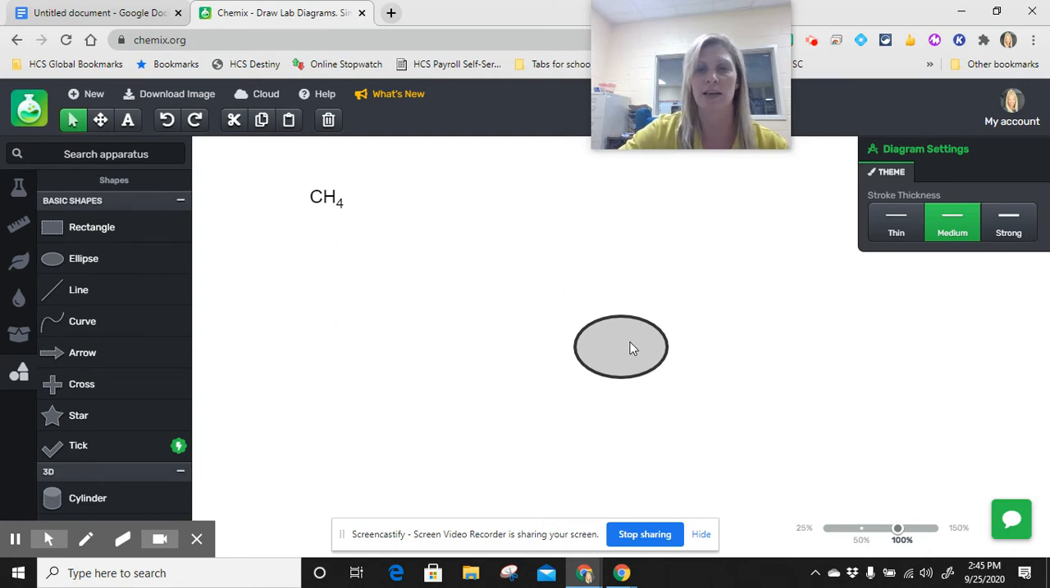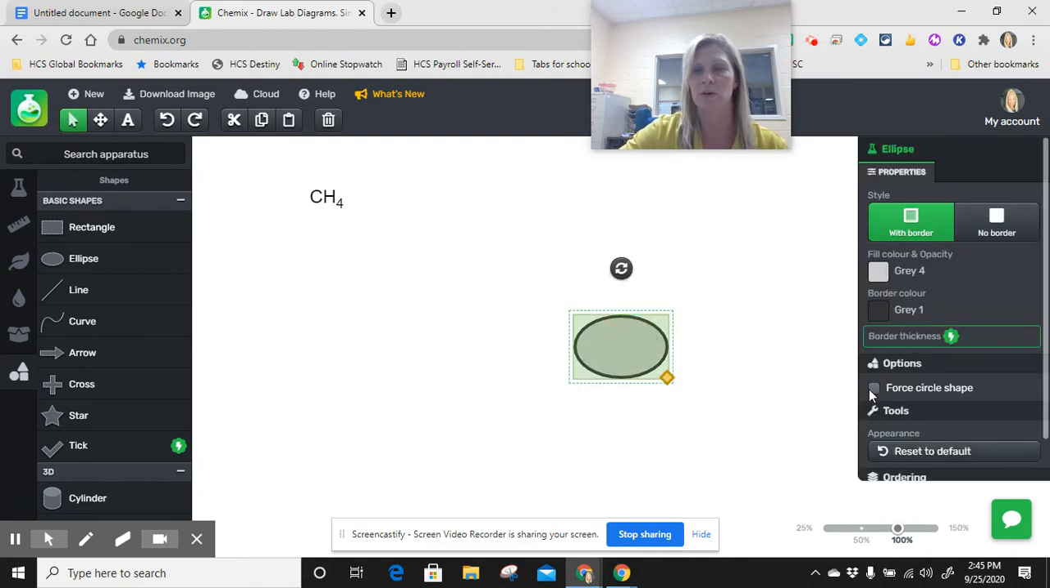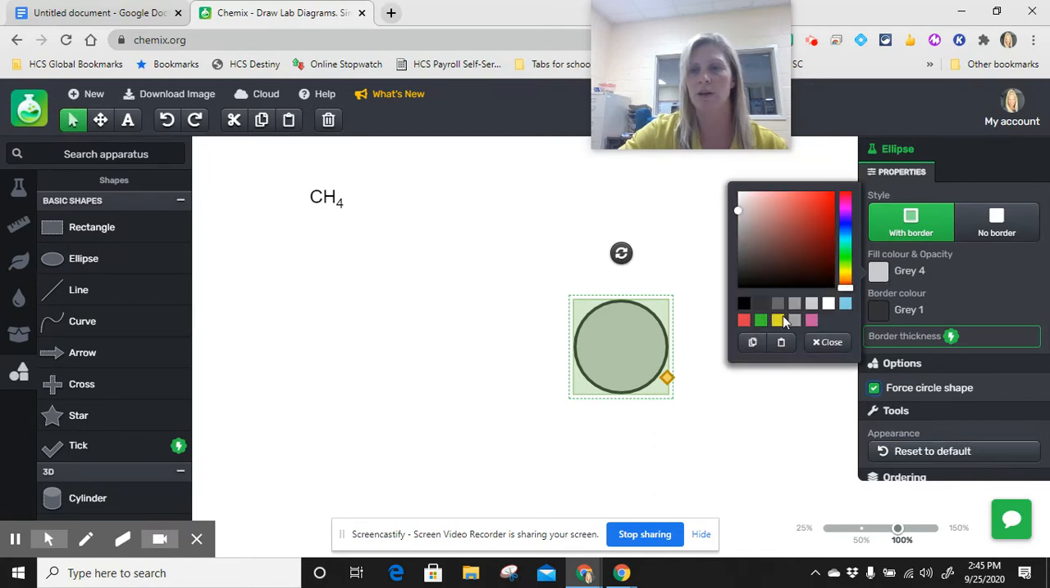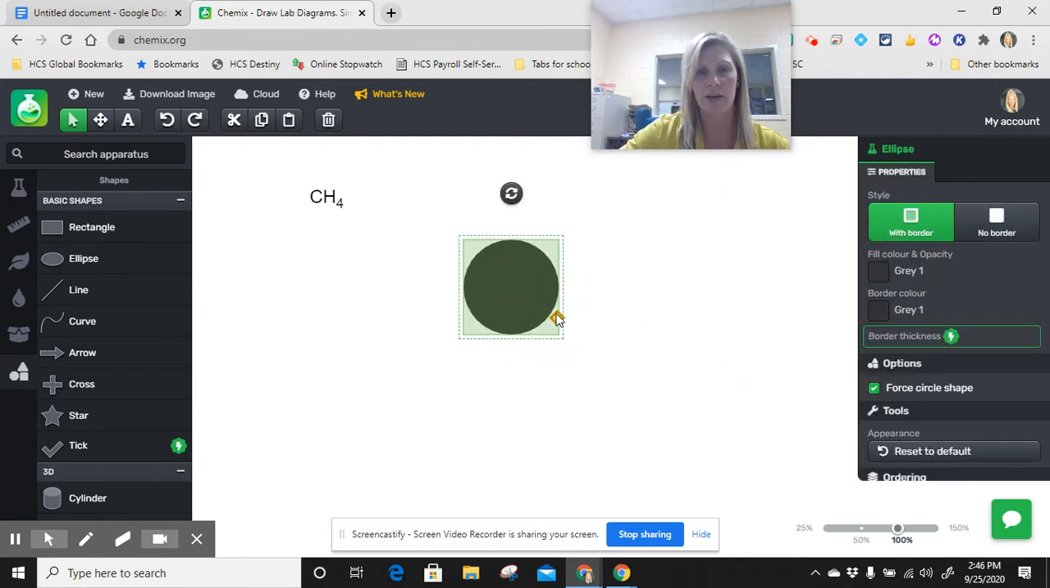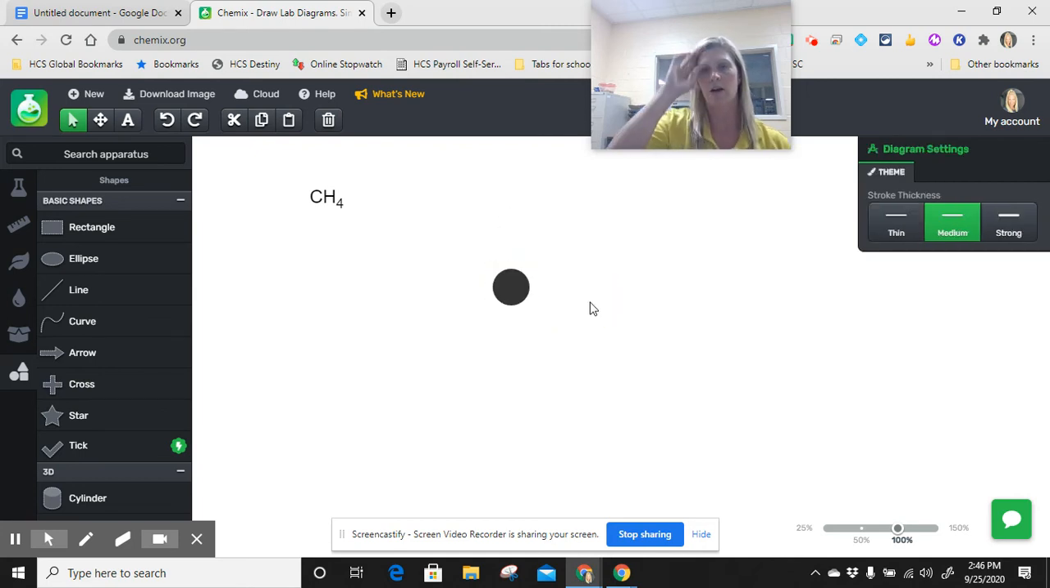So if I wanted to make this, I go back to my ellipse, force it into a circle, and let this circle represent carbon. I'm going to make it gray, just because I feel like it. I'm going to make it so it's not super big. All right, and there's my carbon.